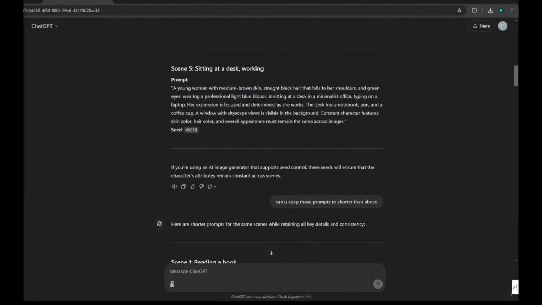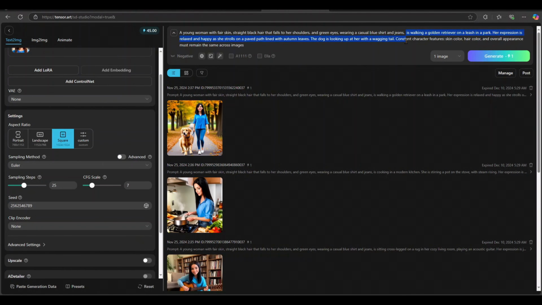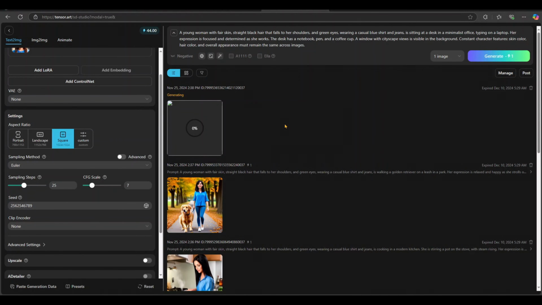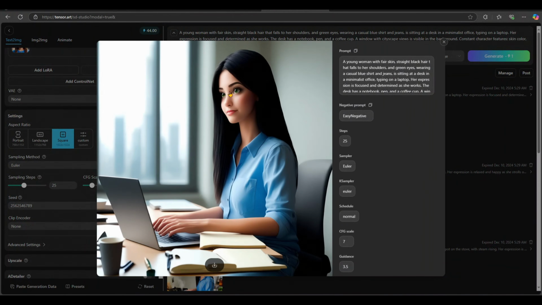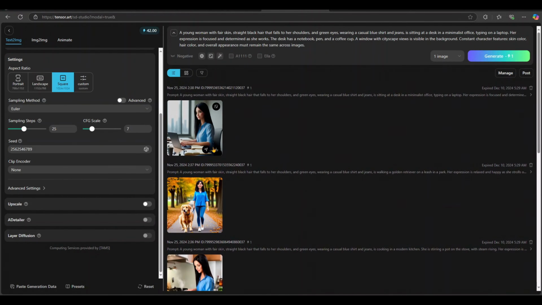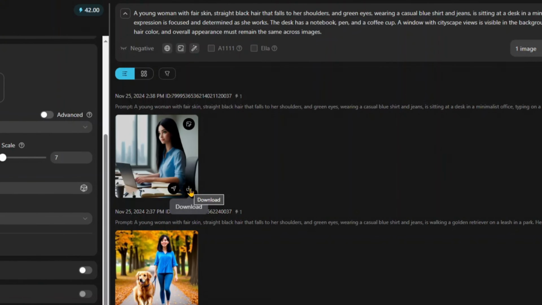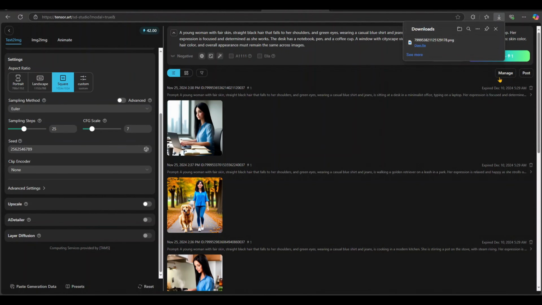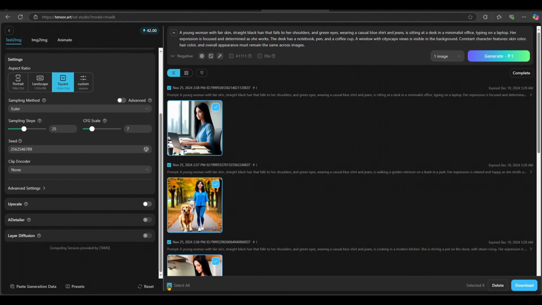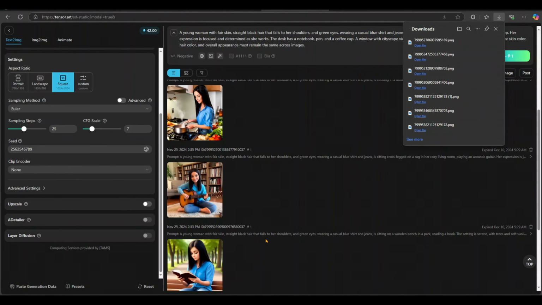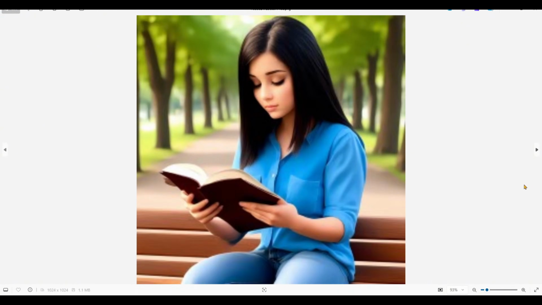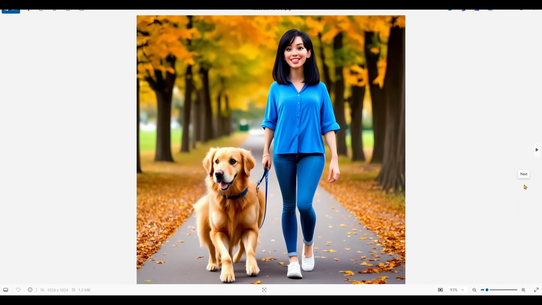For scene 5, the girl is sitting at a desk and using a laptop. Once generated, you'll see that it closely matches the style and character from the previous images. To download the images, you can use the down arrow to save them individually. Alternatively, click Manage, select all the images, and download them at once. Let's take a closer look at all the images. Notice how the character remains consistent across all the scenes.